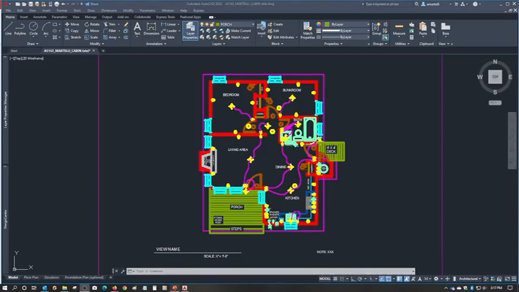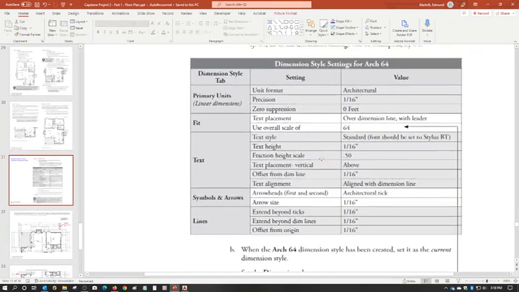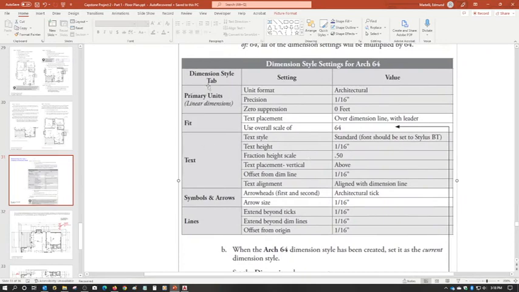Hello class, I'm going to try to make a quick video on how to dimension the cabin. So, I've got the PowerPoint slide brought up here. Now this is for the 2023 edition. And they want us to create a new dim style titled ARC64. And what they've done was they've taken the tabs for dim style and they've tabulated it.